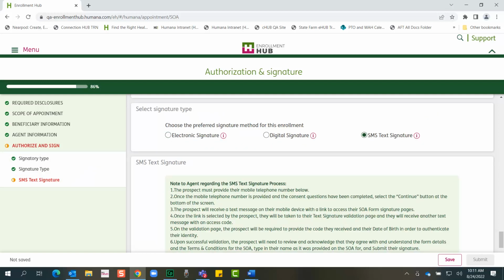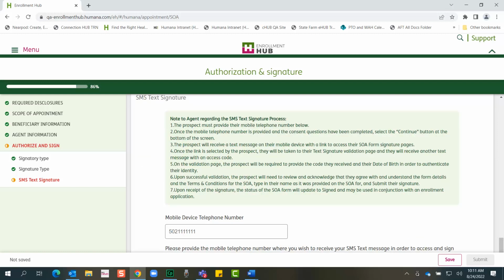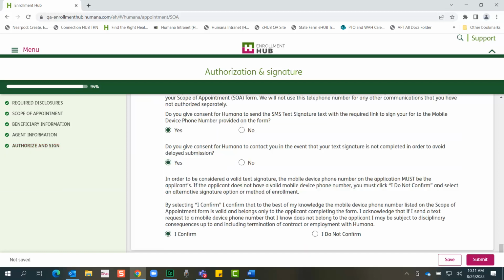Next, we'll look at the agent process for text signature. The text signature process steps are listed on the page. Once you have read over the steps, enter the client's phone number in the box provided. Similar to electronic signature, the agent will receive 3 questions after selecting text signature.